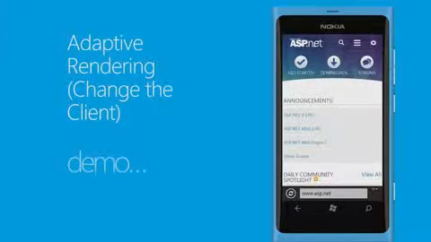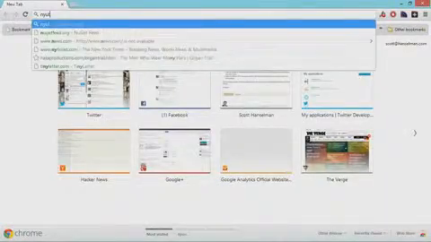Or you can change the client. We talked about this a little bit with adaptive rendering. So in this example here, I've got the ASP.NET website sitting right here. And that is also how a number of sites do it. Let's take a look. Let's try some sites, shall we?